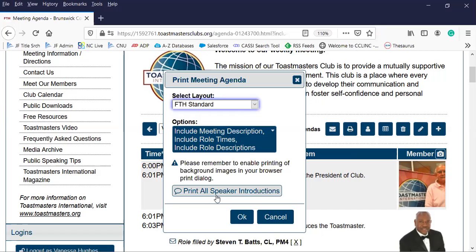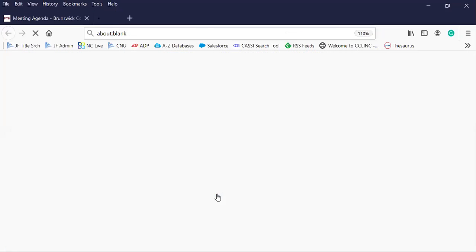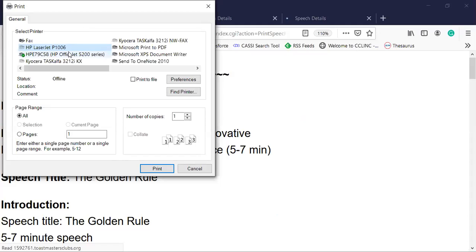So that's why we encourage you to do it. It makes it easier for the Toastmaster of the meeting. You hit the print all speaker introductions. You will choose your printer, whichever one you want to use, and you hit print. I'm going to cancel it out. I'm not really going to print it, but I wanted you to see what this looks like.